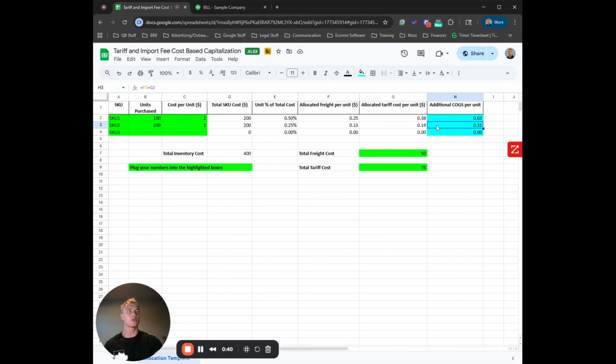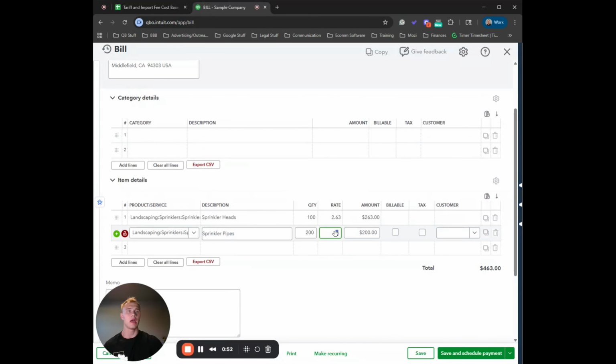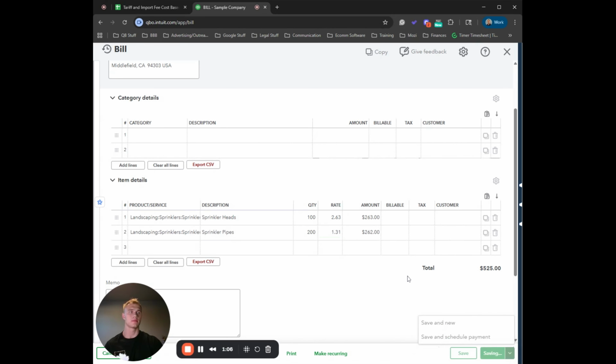And then we're going to go back to our sheet and look at that same number for SKU number 2. We can see that obviously all these numbers are entered, giving us an additional cost of goods sold of 31 cents per unit. So we're going to do the same thing and add 31 cents. So from $2 to $2.63, and then from $1 to $1.31. Now we can just go down on this arrow and then press save and close.